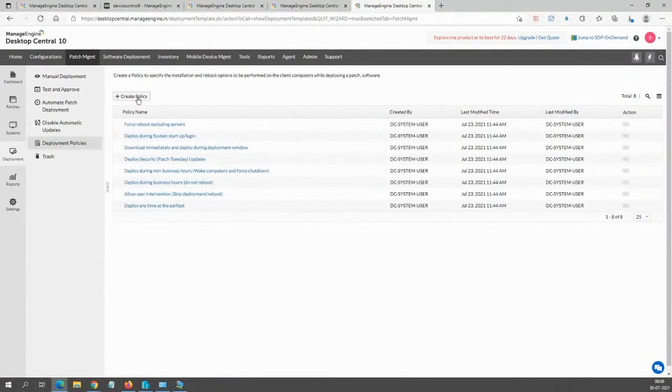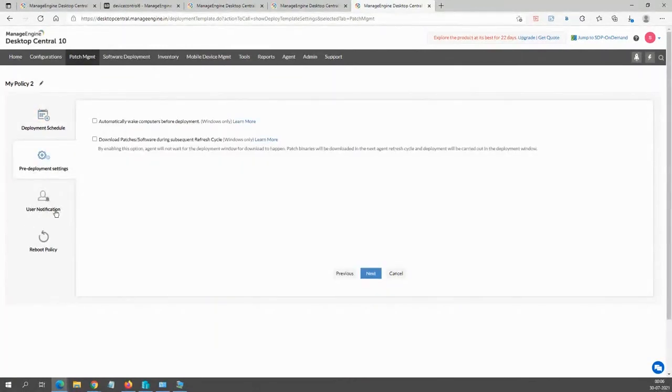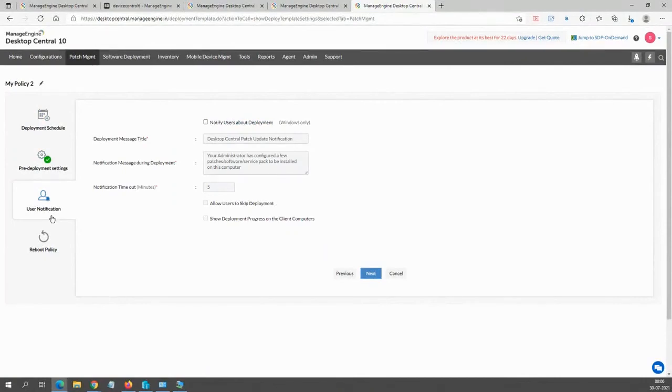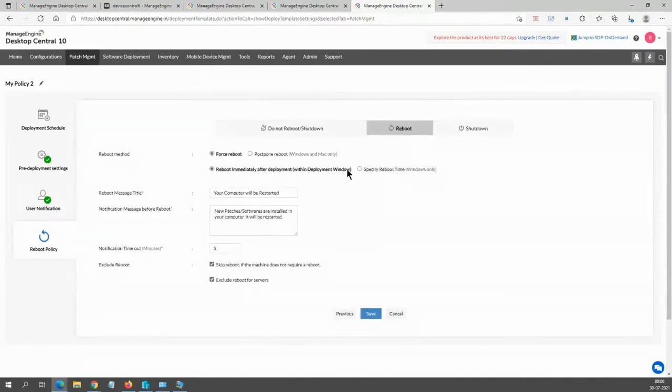We can create deployment policies as well: which week of the month, which day of the week, whether you want to base it on Patch Tuesday or not, what is the time window you want, and pre-deployment settings, whether you want to wake the machine up or not. By default it's going to be a silent installation, but if you'd like to notify the user, we have that option also. Rebooting options: whether you'd like to reboot the machines immediately, or give the option to the end user to reboot later. Every small, critical functionality you should be able to configure. Every granular control will be available to you in the deployment policy.